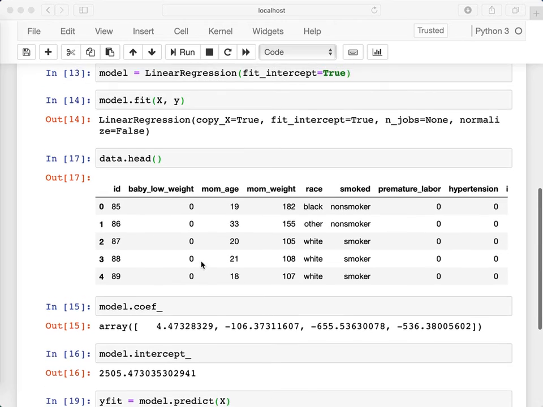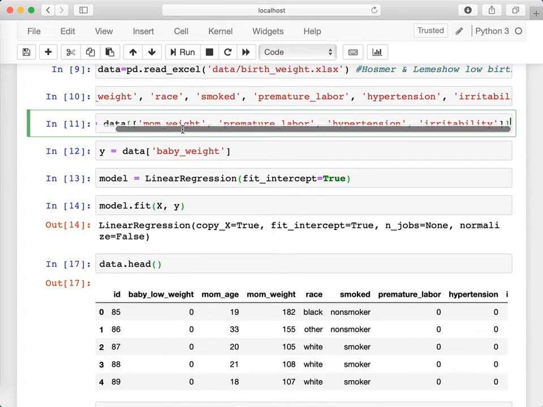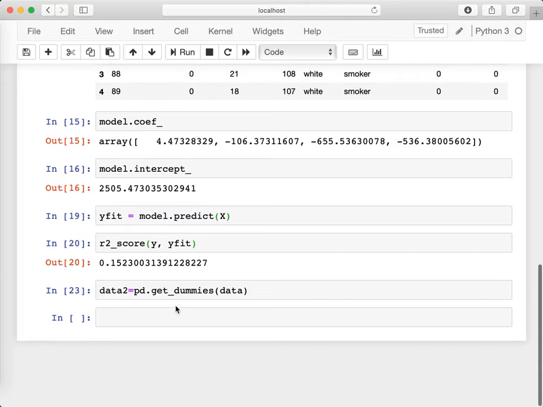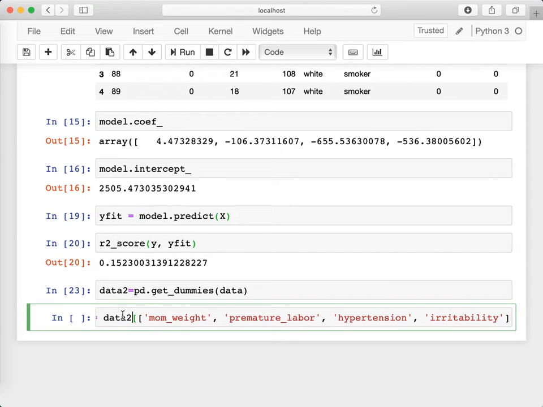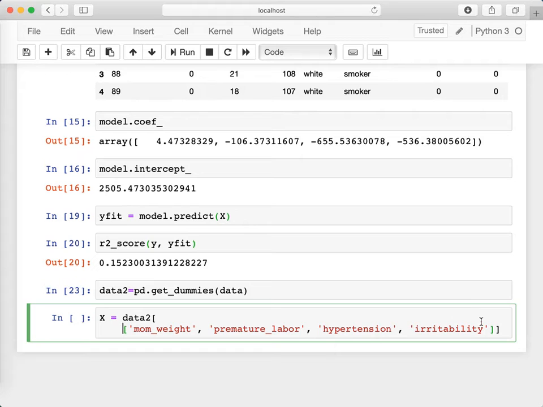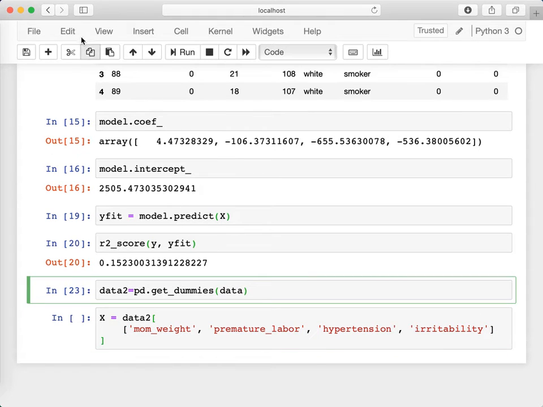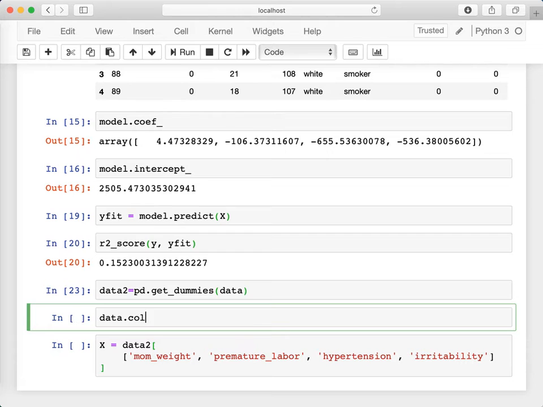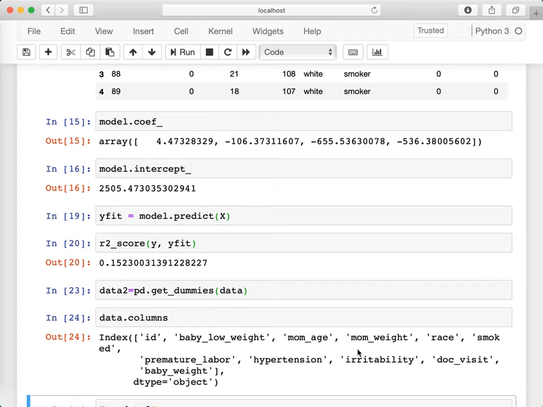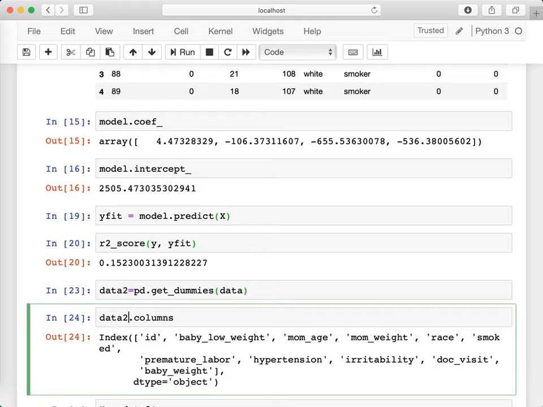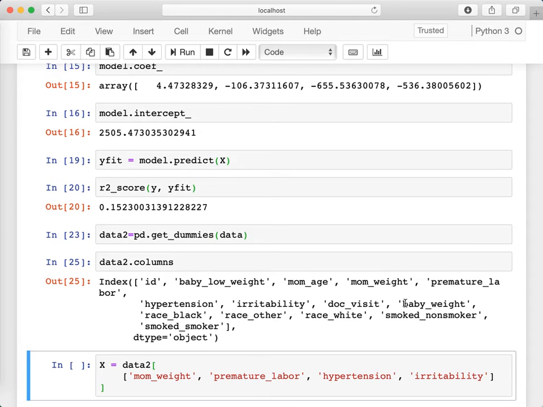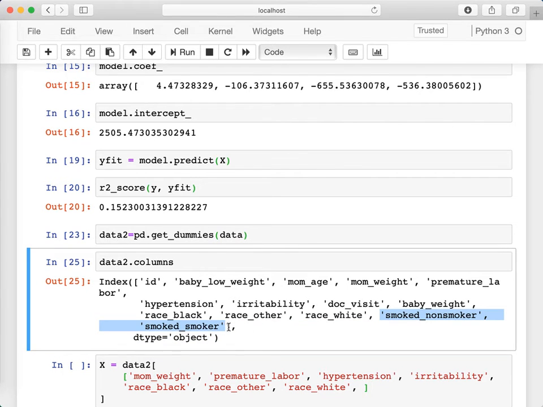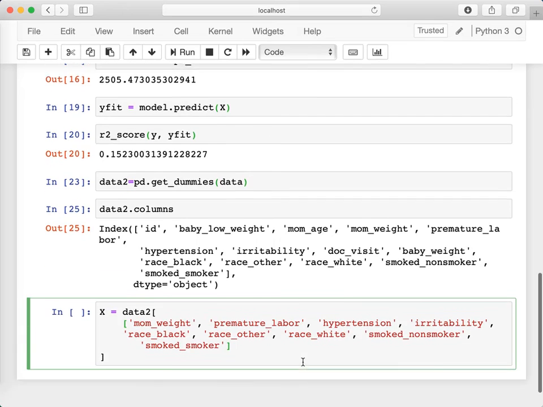So the next step is to get the feature matrix again. I'm going to copy this code, and add just the new variables to my X. Don't forget that this is data2, it's not data1 anymore. So in addition to these ones, let's take a look at the columns here so that we can look at what we want. We want to get data2 here. We want to get these variables, the race black, race other, race white. So I'm going to add these, as well as smoked non-smoker and smoked smoker to the feature matrix.